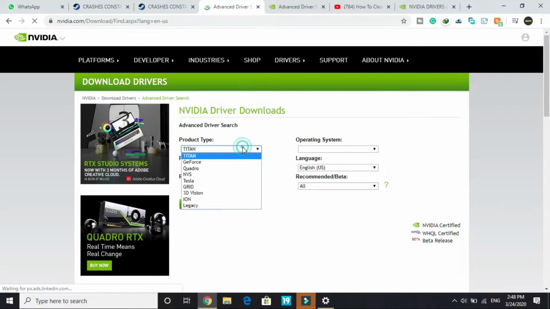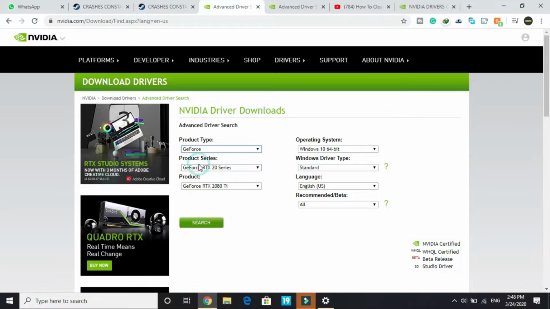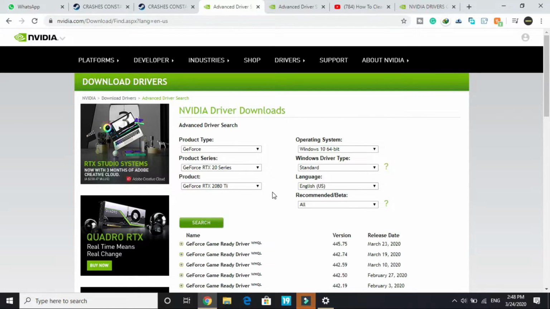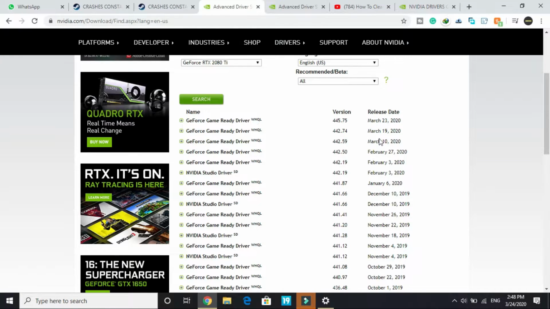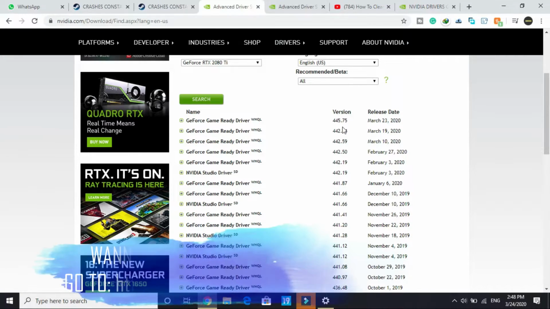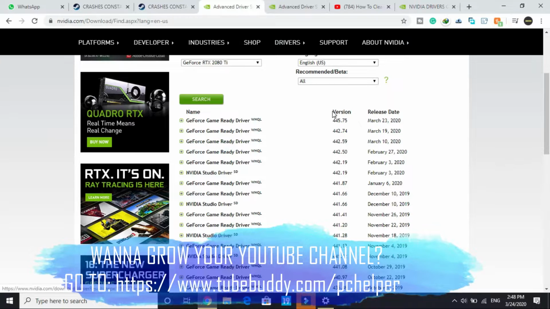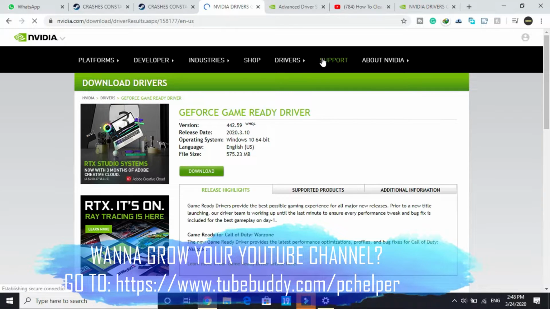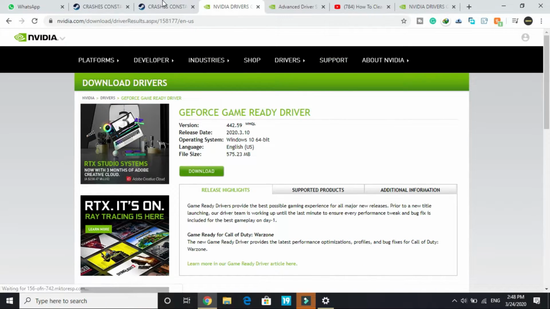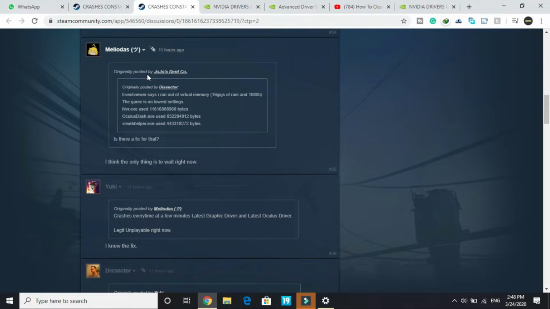Once you're here, select your graphic card, GeForce 20, 2080 Ti. Search for its driver. And here look, 442.59, the latest one is 445.75, and select this one. Its downloading will start, you can download it from here. And once you have downloaded it, install it in your PC and try running the game. It's working for many users.